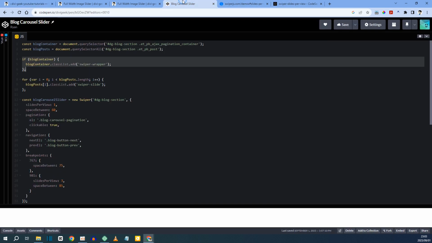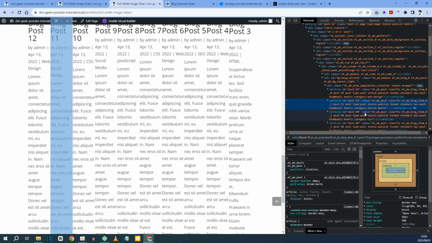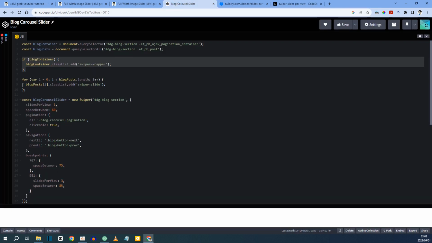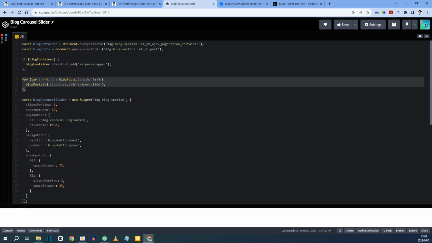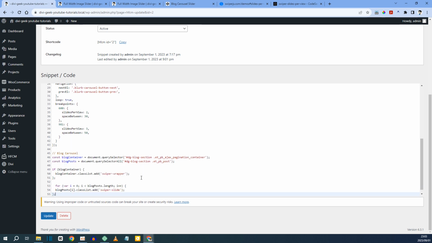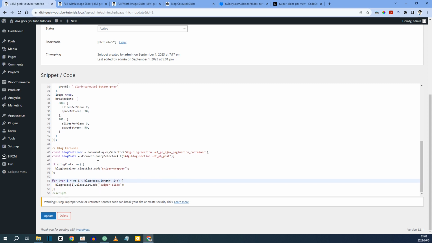Now, what we need to do, if we go back to the front end, is put into each post the class of swiper slide. So if we go back to that code pen, and then we go for the next 3 lines of code, let's copy that. Come back to our plugin here. Put that in. So now we have to use a for loop here because there's more than one blog post. We need to loop through each blog post and find each blog post. So that's why we use this code here.